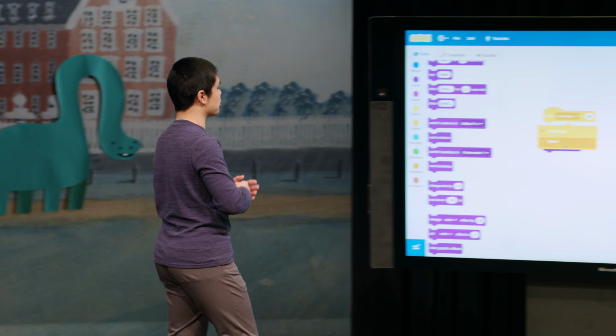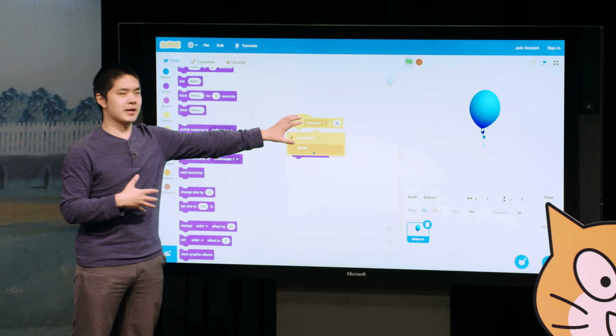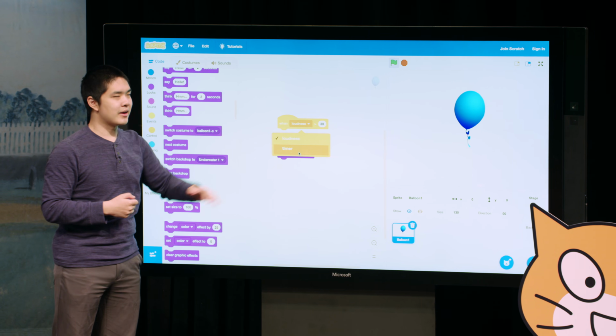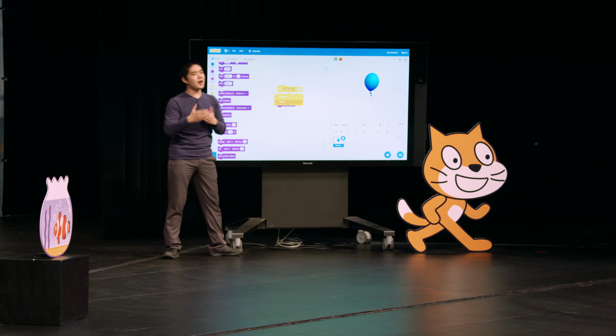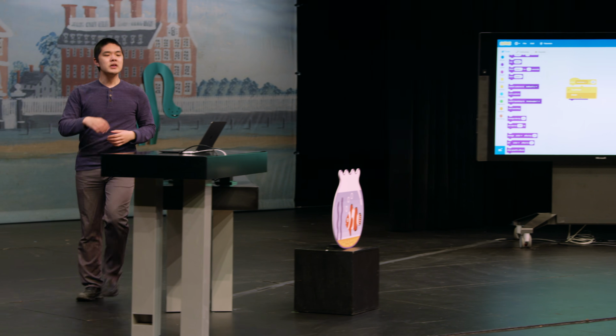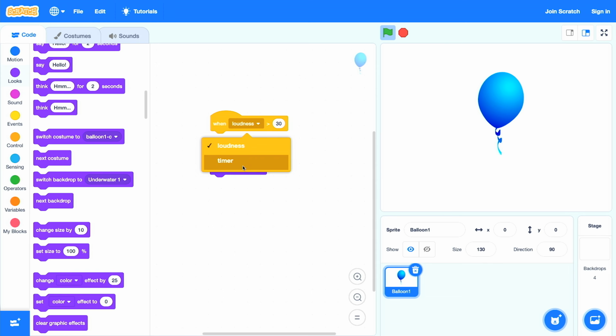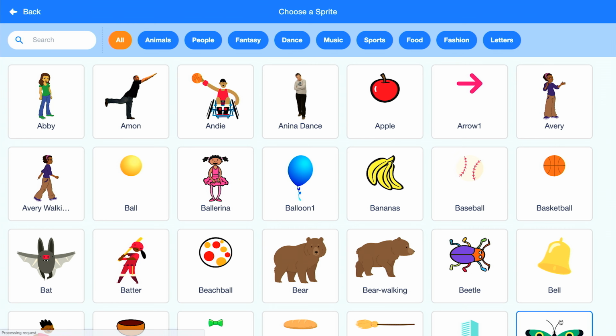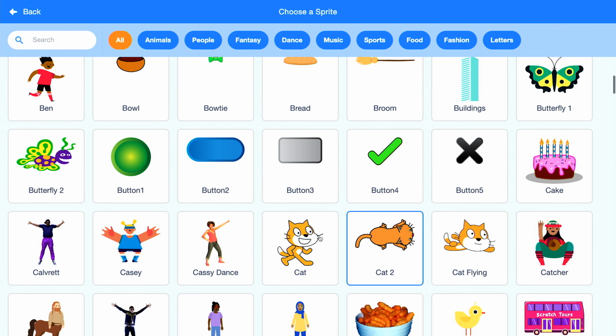We can take advantage now of this timer, the ability to wait for the timer to reach a particular number, and when the timer reaches that number, an event is triggered. That will let us time our sprites a little bit more precisely. Let's give that a try by going back to the project we created at the beginning of today. I'll delete the balloon, go into my sprites, and let's add our cat back.